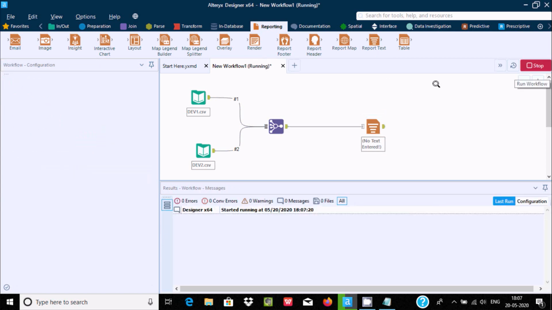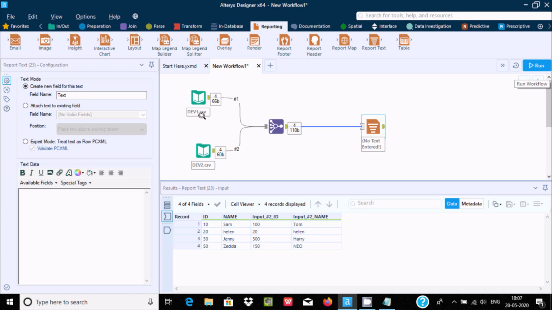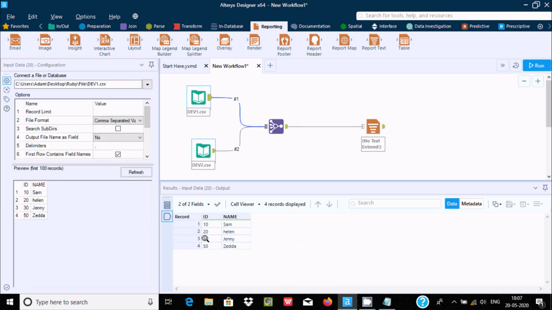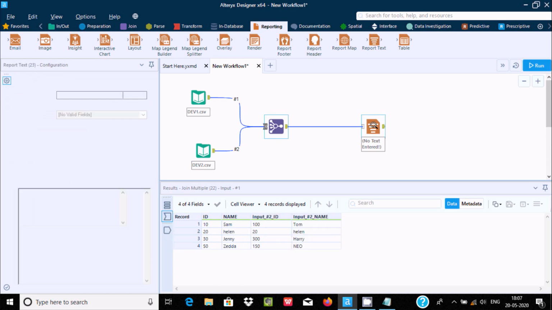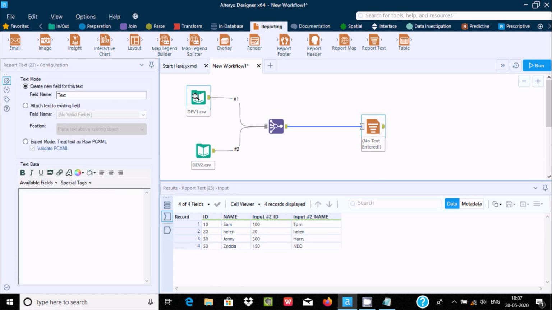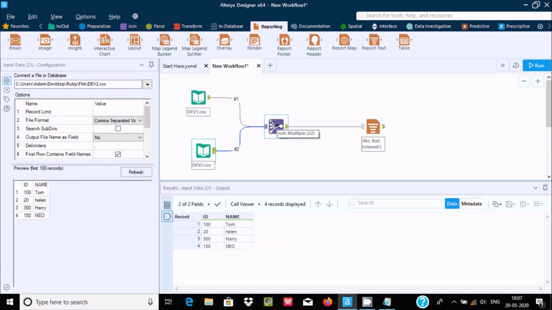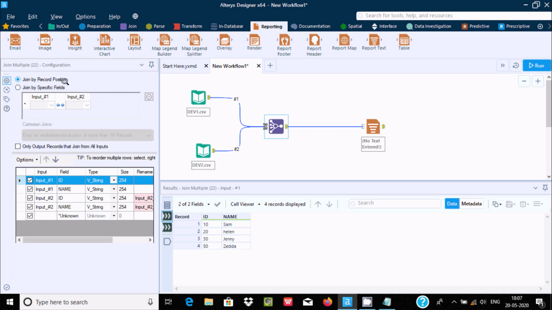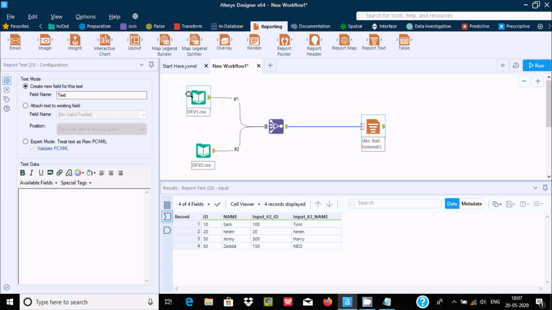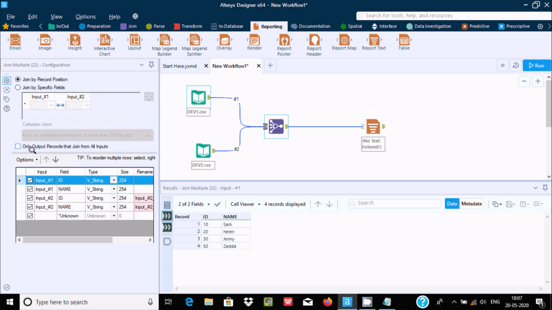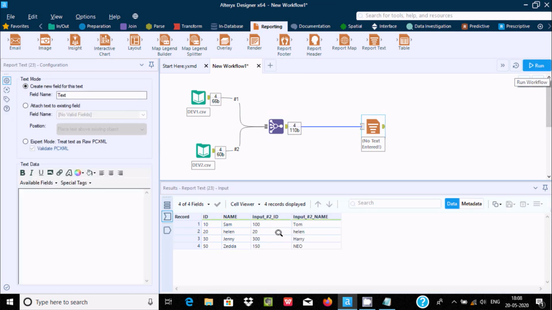Now run the workflow. Here you can see the dev1 records, 10, 20, 30, 50, and the IDs 120, 350. After the join operation, 10, 20, 30, 50 come from dev1, and 120, 300, 150 come from dev2. So this is the output I'm getting when I select join by record position. Now let me click this once again, the option to only output records that join all inputs. If you run this, you can see I'm getting the same values.